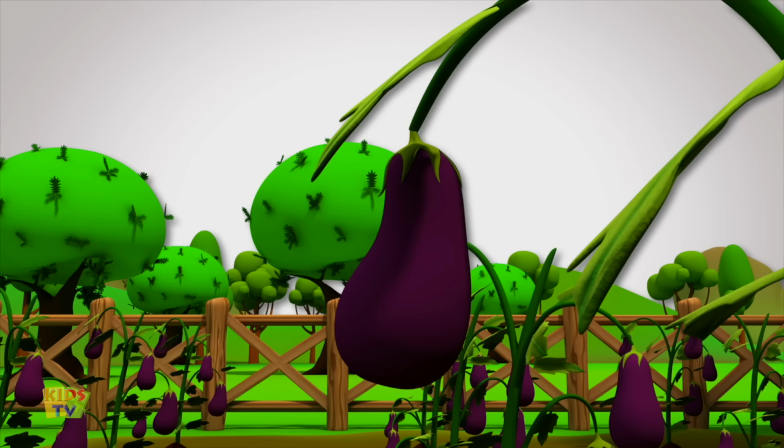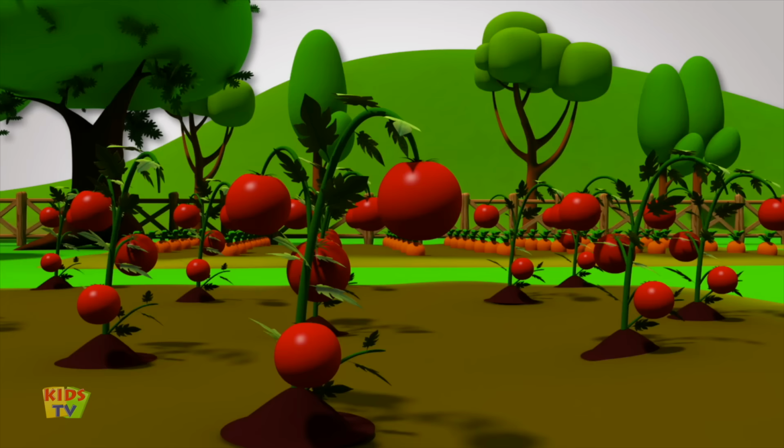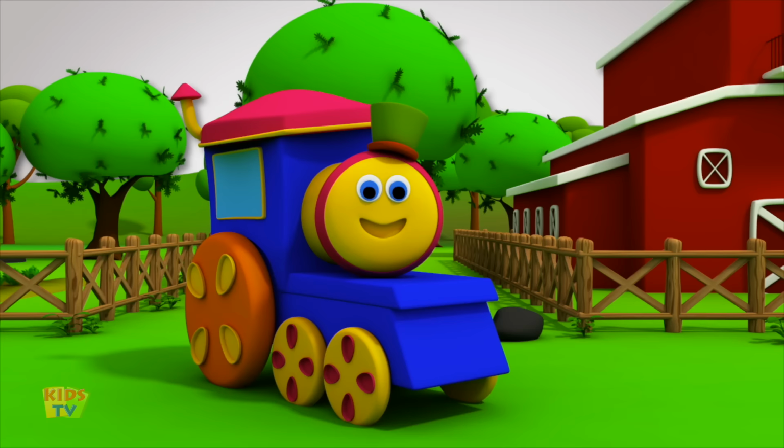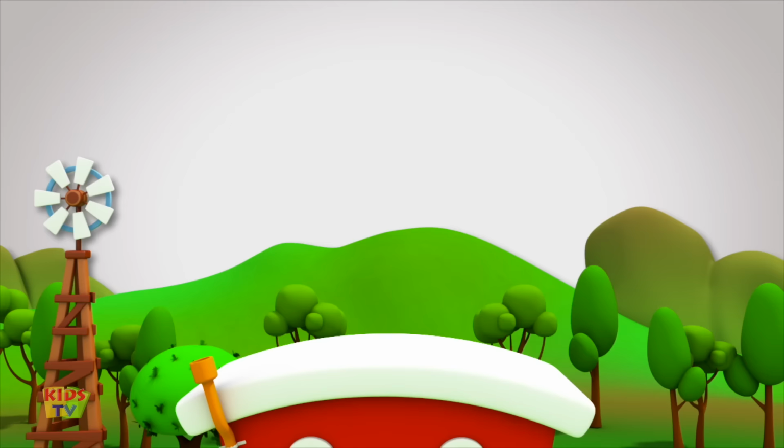Onions and aubergines, kale and more. Vegetables, they can never be a bore. Now that we have everything we need, let's all hurry up and get up to speed.